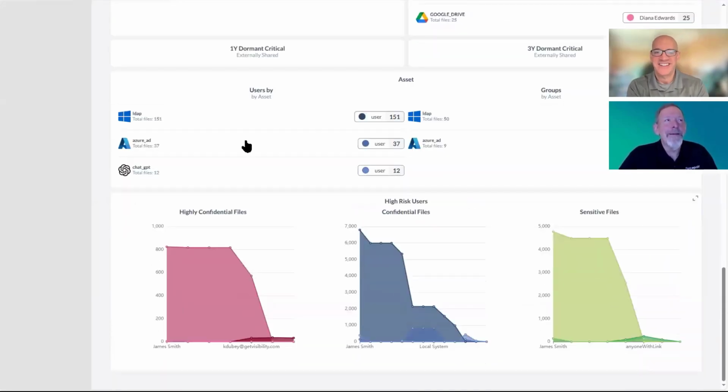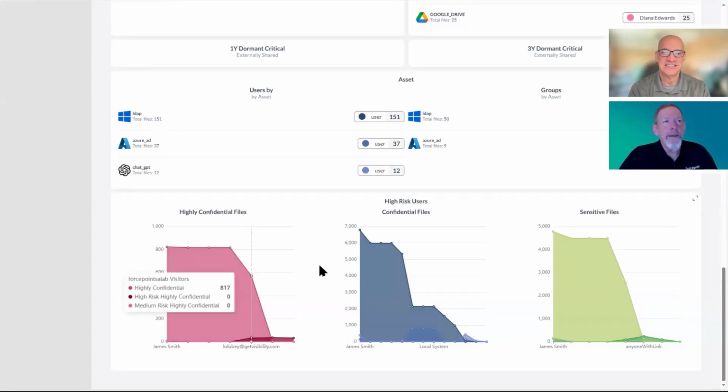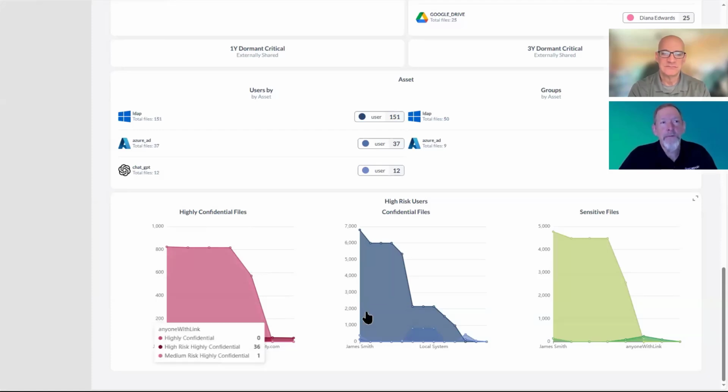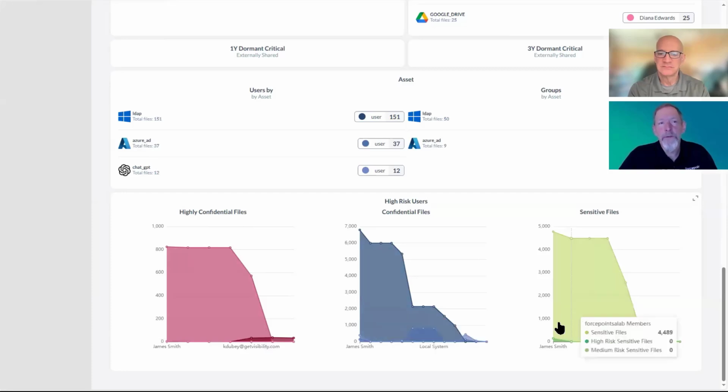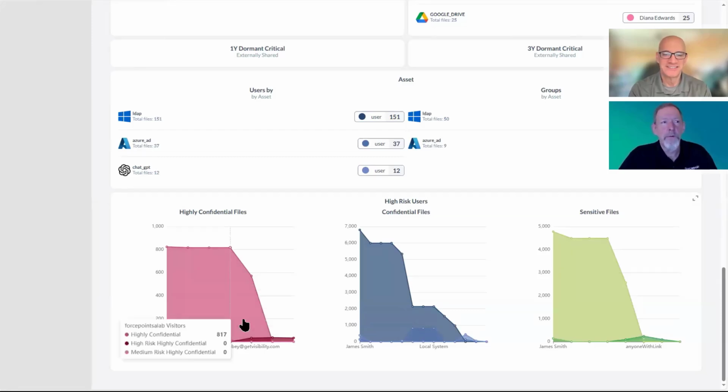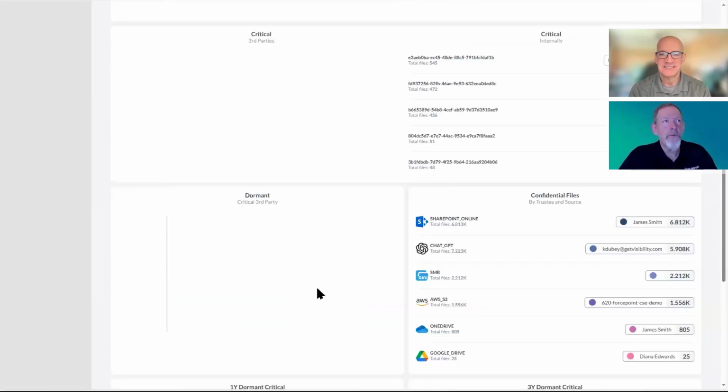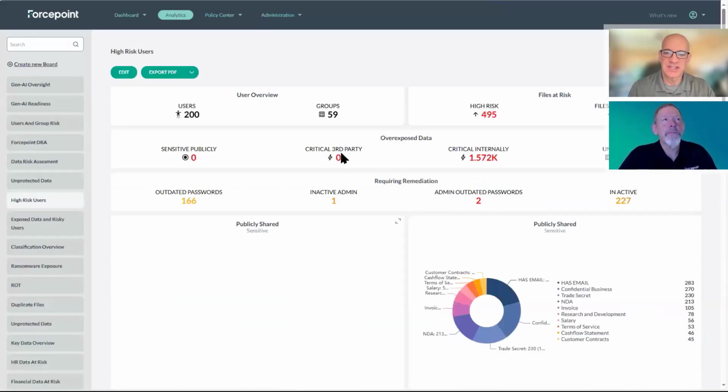And then the different types of users by assets, and then a breakdown by users here of highly confidential versus high risk versus sensitivity, and you'll see that the bulk of the offending is the unfortunate James Smith user, but we do have some other users who are doing things they probably should not be as well. Well, it seems like there's another opportunity for remediation that prioritizes it, so you know who to go after and who to work with. Yeah, absolutely.